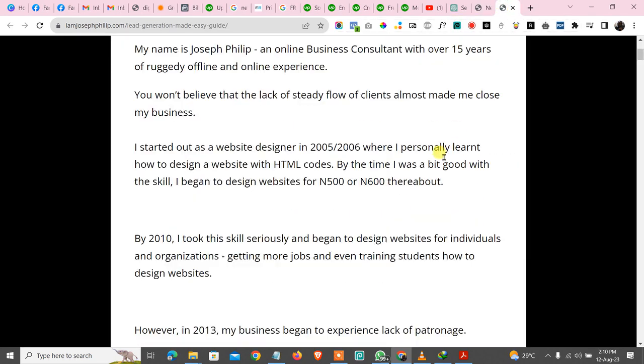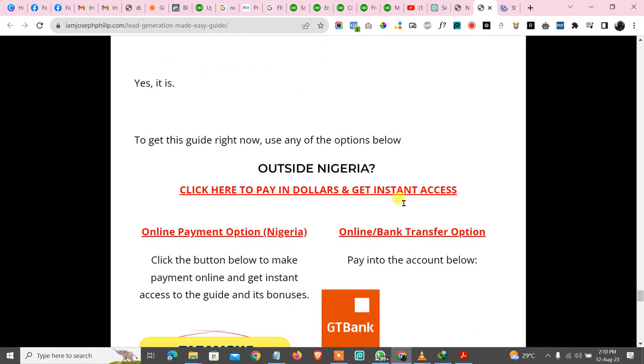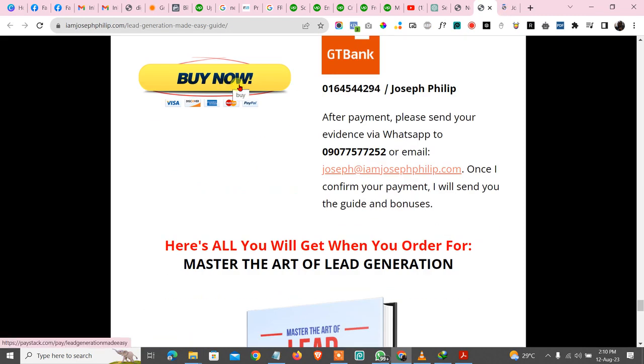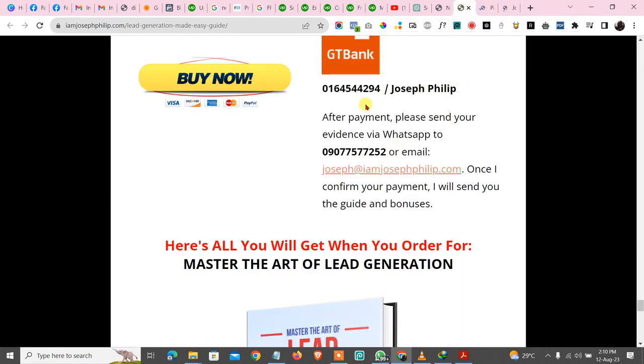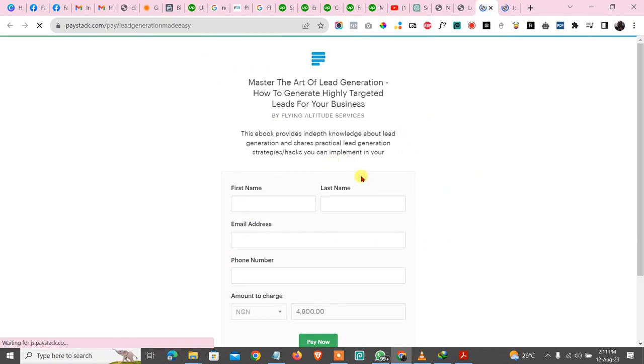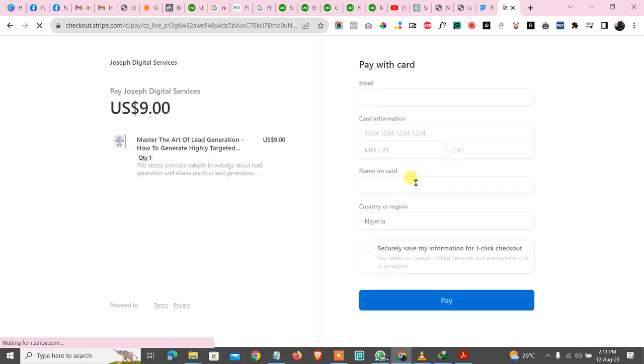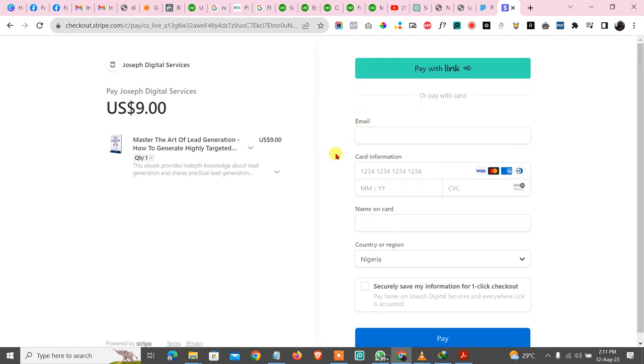Now if they make a purchase, they automatically get this. If you are buying and paying, click here to pay in dollars and get instant access. Anybody who is paying in Nigeria, there's an online payment option. They can click here. It opens the local online payment, or they can pay through my local bank account. So this is for the online payment here in Nigeria. And once the person makes payment, he or she is automatically taken to the download page. And this is if you're going to pay in dollars, for my foreign audience, this works as well. You fill in your details, and once you click on pay, it takes you to the download page as well.